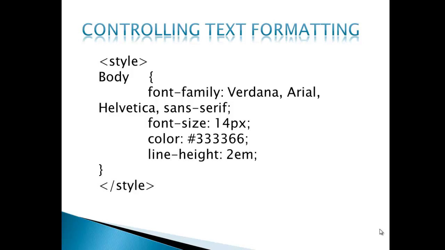With the style sheets, you can actually format specific tags. In this instance, we are formatting the body tag. Everything in between the curly brackets will then be set. So you can see we have now set the font to be Verdana, Arial, or Helvetica with a font size of 14, a color of blue, and a line height, which we would think of if we were using Microsoft Word as line spacing, of 2 pixels.